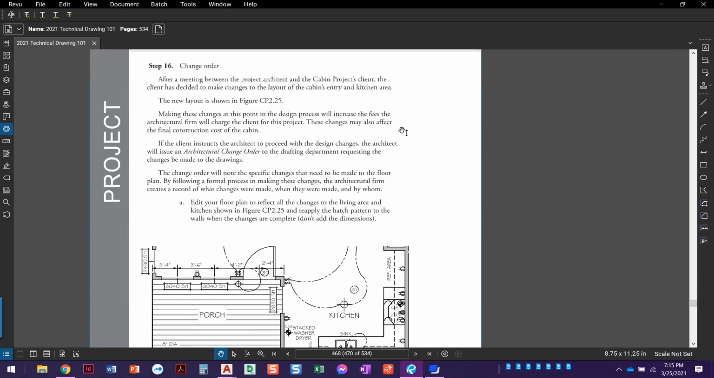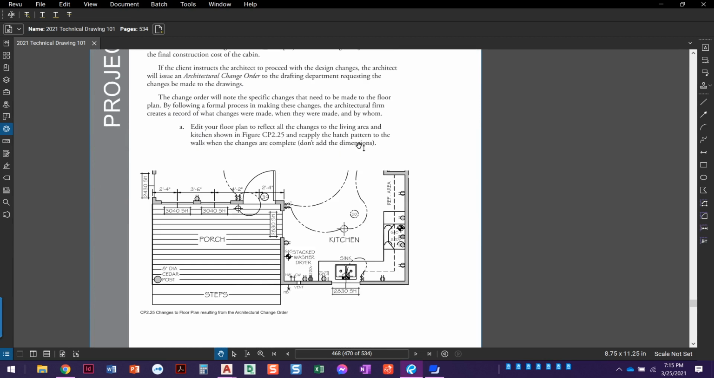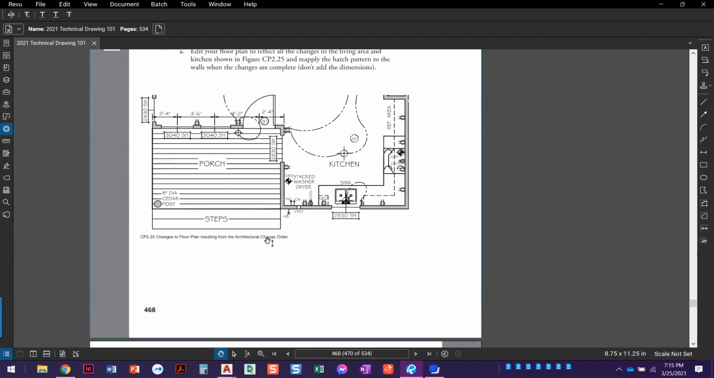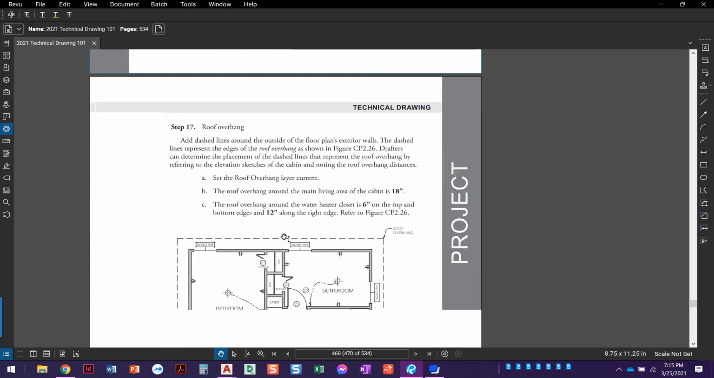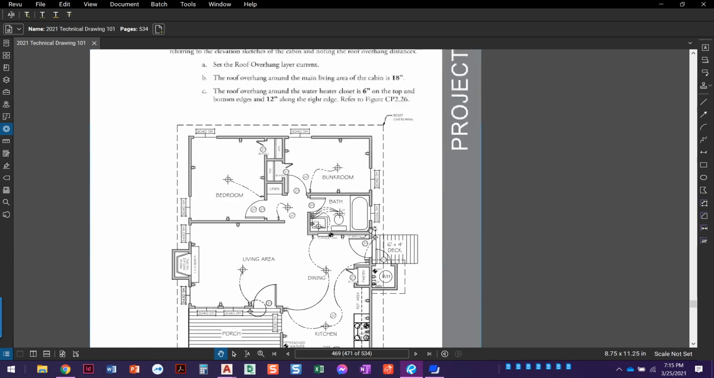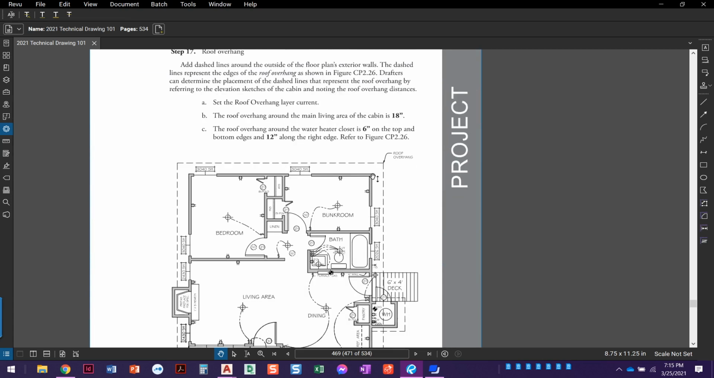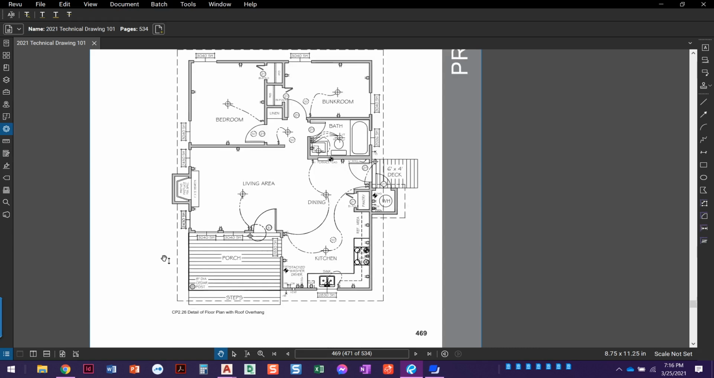Let's see, what else do we have here? Oh, there's an architectural change order. So instead of this coming out this way, we're going to use the stretch command and we're going to stretch this wall straight. So I'll make a video just on doing that change order for when you need it. What else is needed? Oh, roof overhang. We're going to take all the exterior walls and offset them out 18 inches. Put a little leader here labeling it. It's on a dashed layer, and that is your roof overhang.